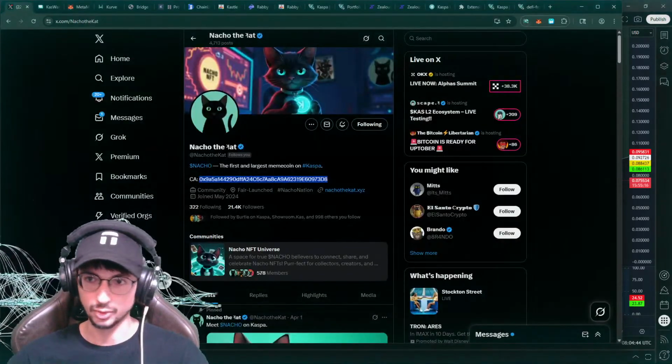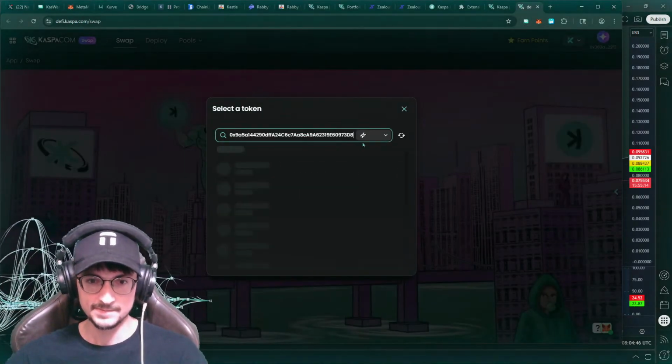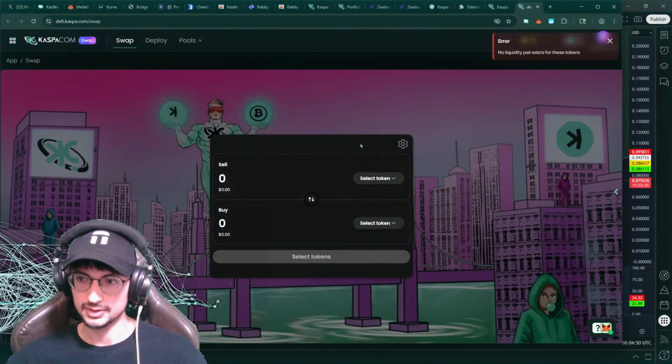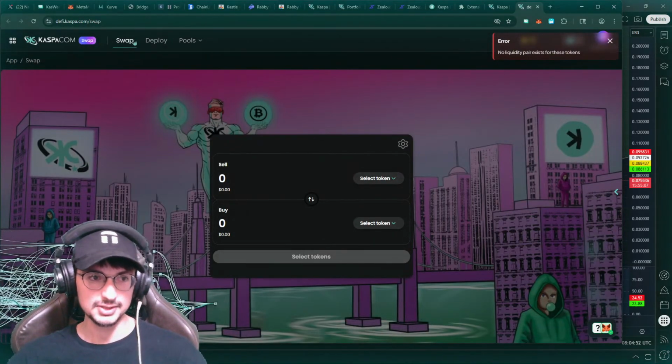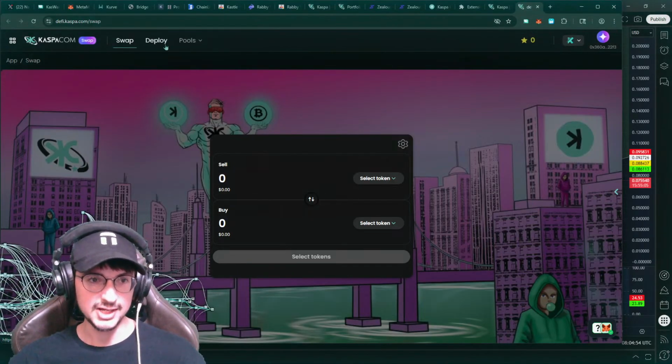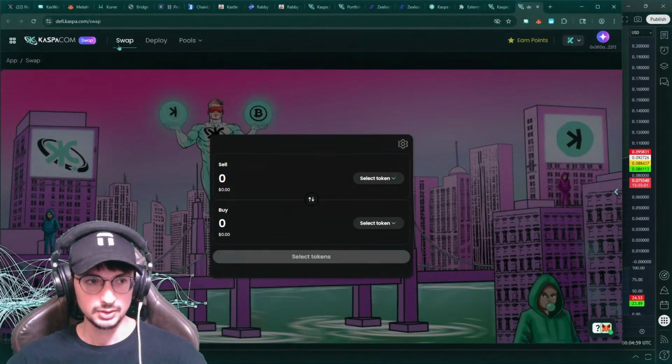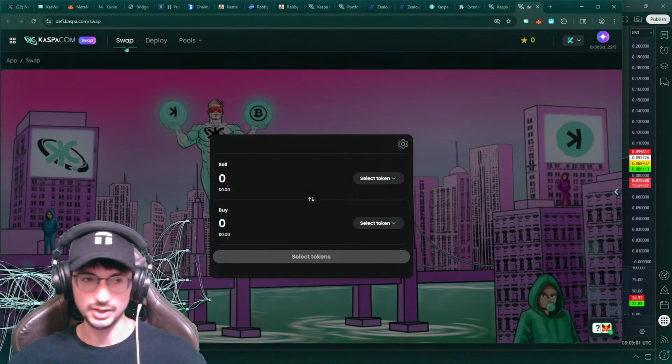Do I need to throw in that contract address? Yeah. No liquidity pair exists for these tokens. All right, that's interesting. So looks like Kaspa.com really needs liquidity. I don't even know if it's online or what.